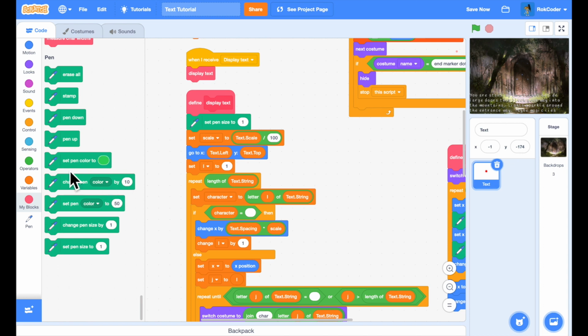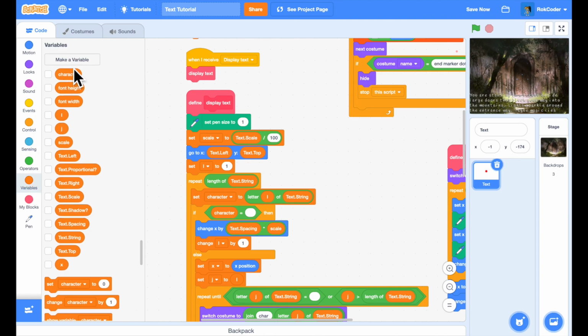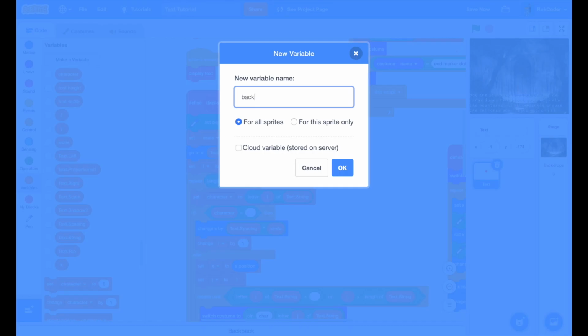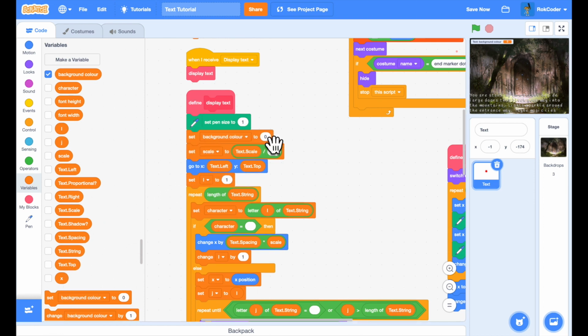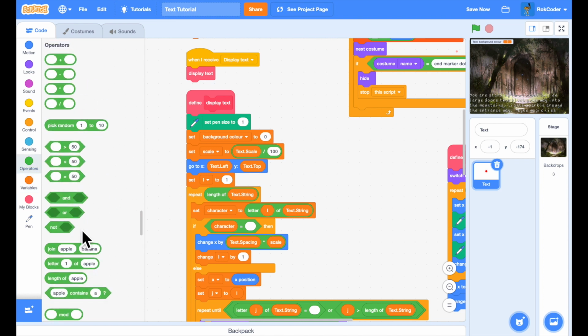And the way to do this, I'm going to make a variable. I'm going to call it background colour, and it's for this sprite only. And I'm going to set that up. Set the background color to, now this is an interesting bit. It's actually easy to work in hexadecimal on this. So if you know hexadecimal, great. If you don't, don't worry about it.